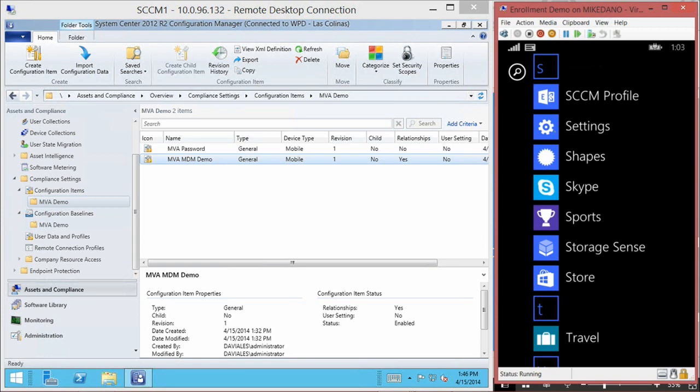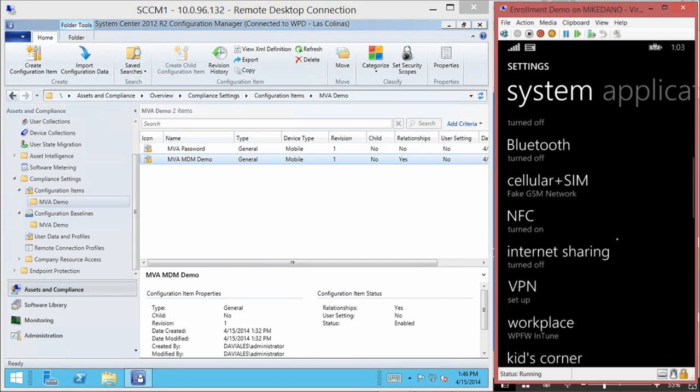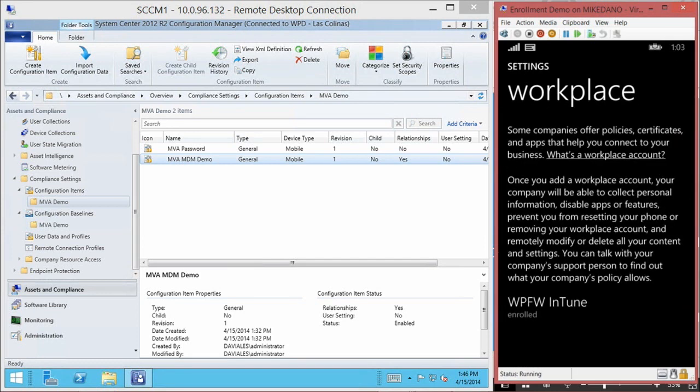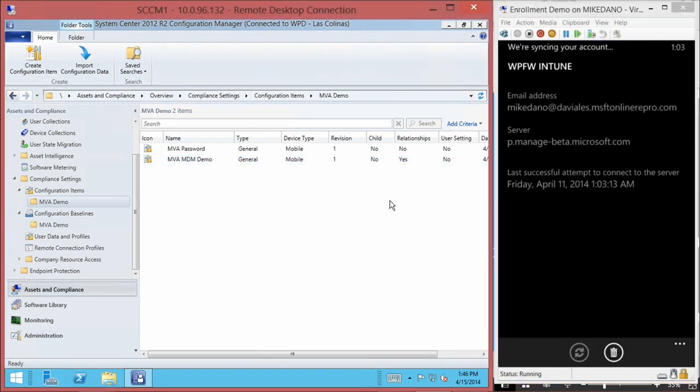Exactly. Is our policy applied at this point? It doesn't look like it's quite there yet. Still waiting to go through. There is quite a bit going on in the background. So we'll just manually sync a few more times and see if it gets there.